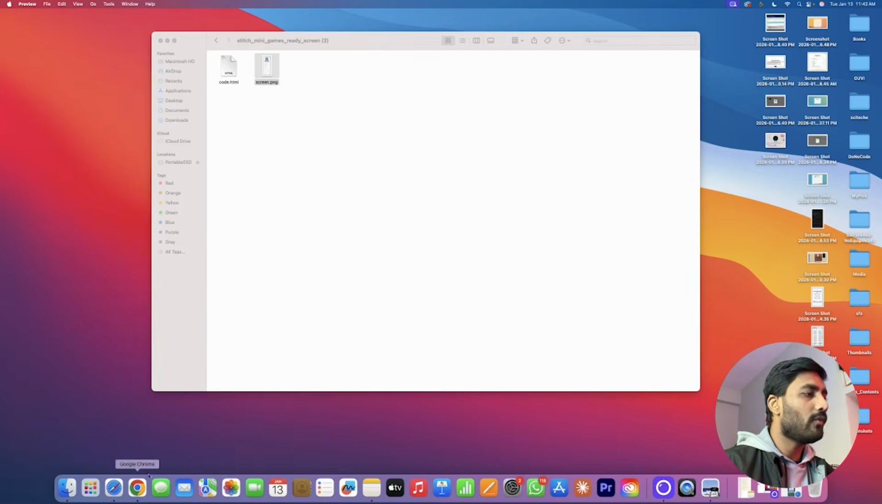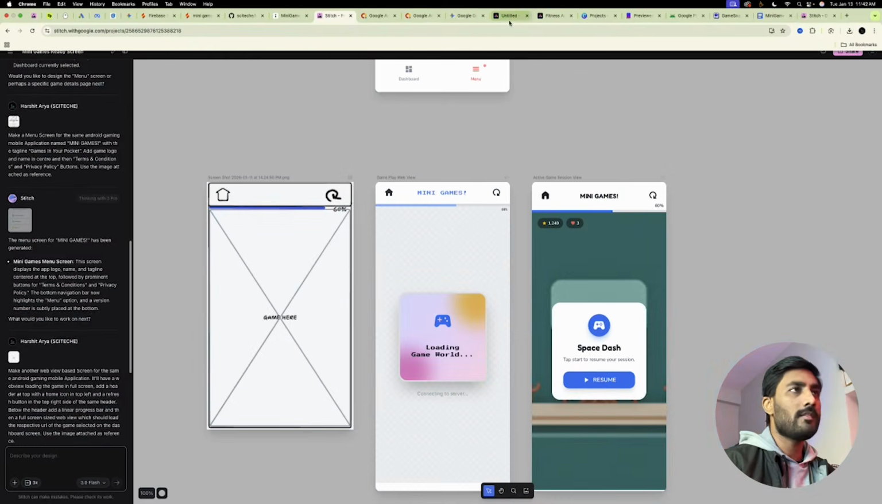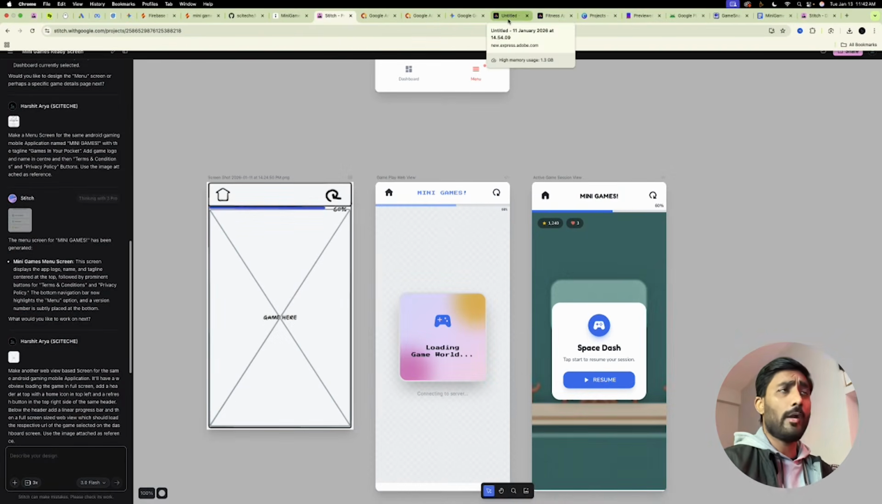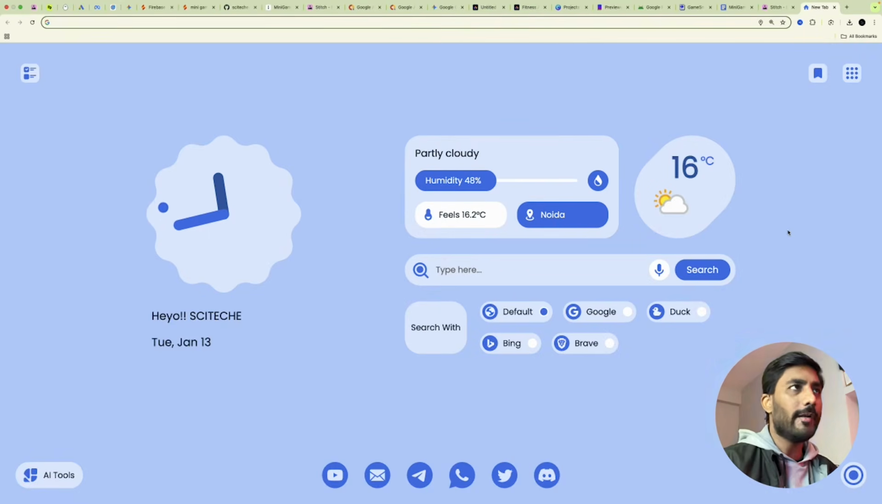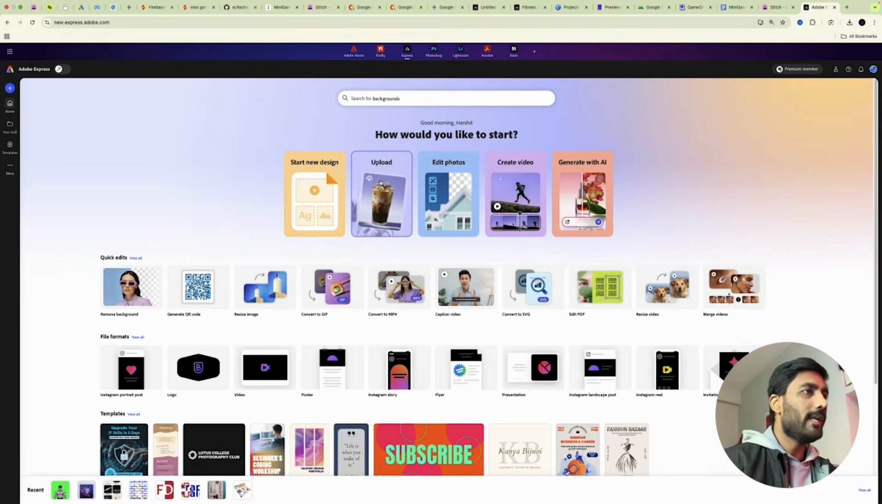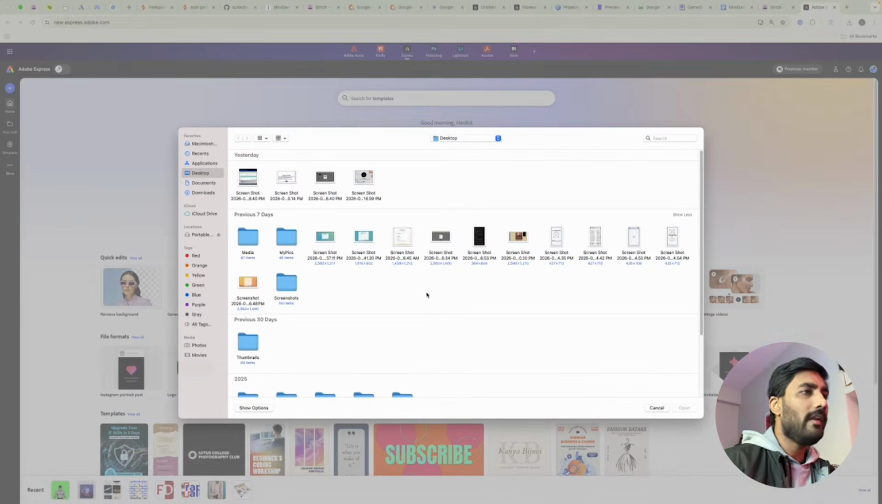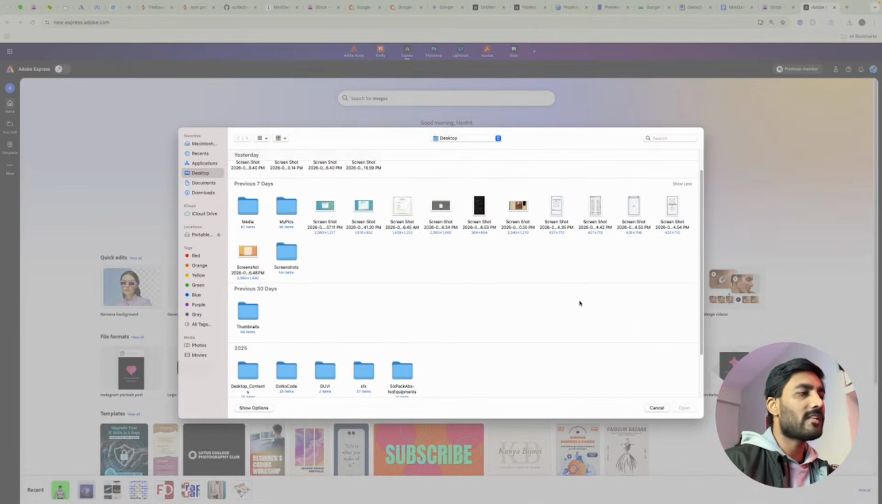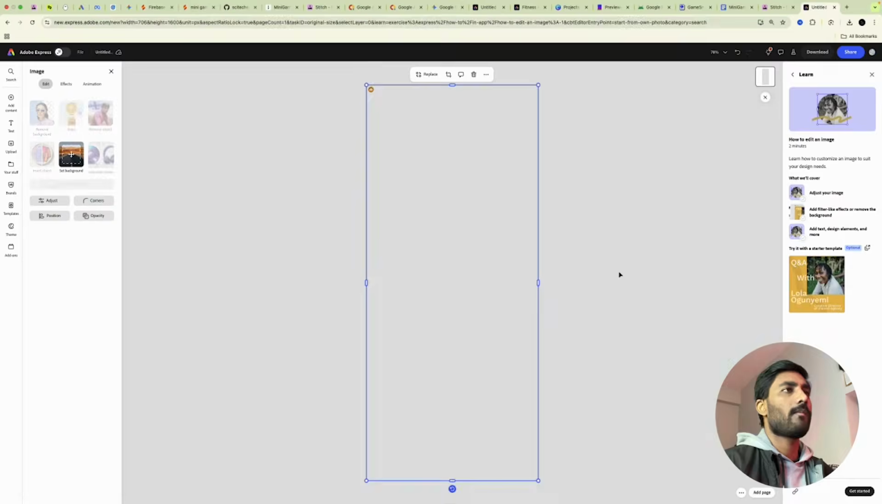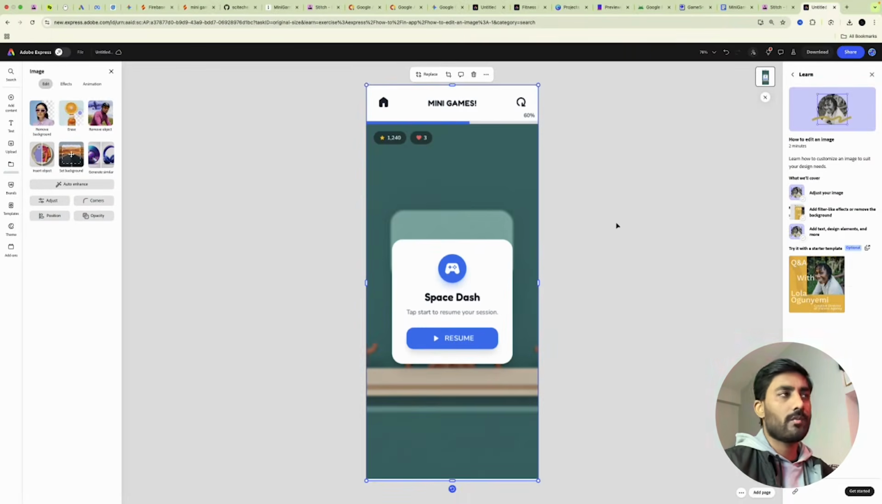After that, you need to go to either Adobe Express or maybe Canva. You can go with either tool. For now, I will be using Adobe Express. Here you need to click on the upload icon and directly select the specific file which you have downloaded. This is the file which we downloaded from Stitch, and now I have opened it in Adobe Express. You can do the same process in Canva as well.